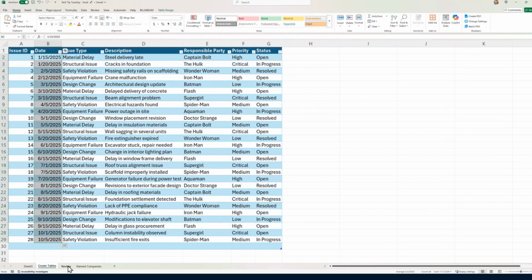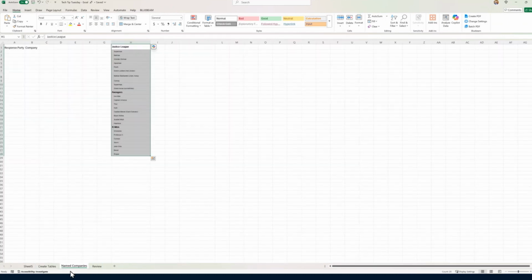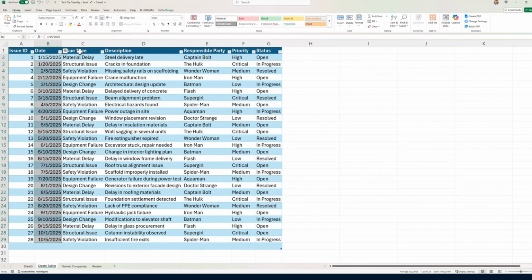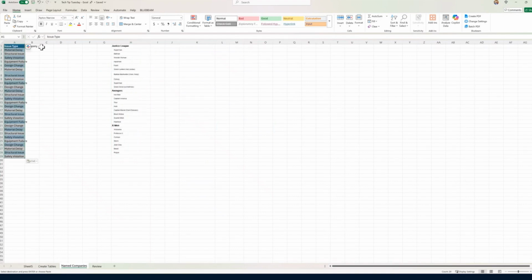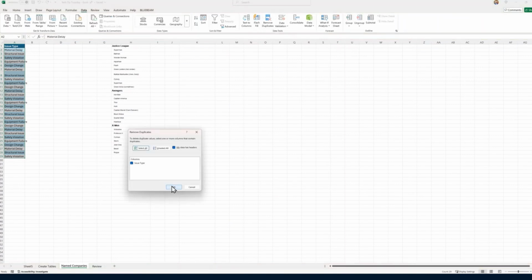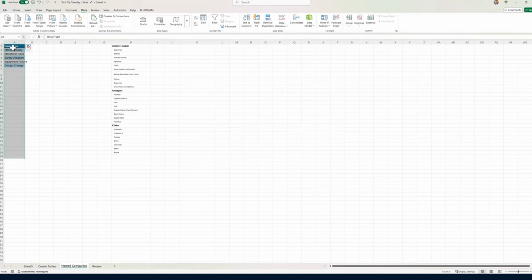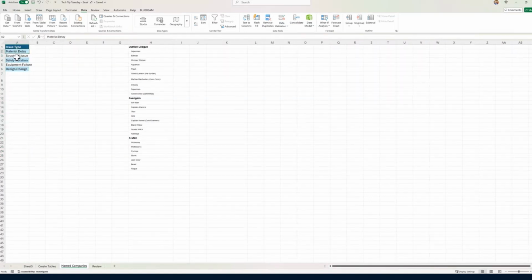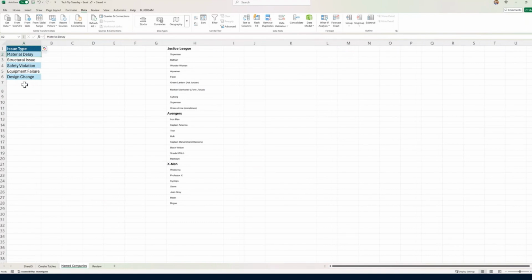Okay, so let's go in here and I'm going to make a new tab and I'm going to look at some of the things that I have here. So I have issue type, I have responsible party, I have priority, I have status. So I'm actually going to copy this whole thing. Copy right here, paste here. I got all my issue types. But there's duplicates in here. So how do I remove these duplicates? So I'm going to go into data, remove duplicates. And there's 23 values down to 5. So now I only have 5 different values in there. Double click there, get a quick list.